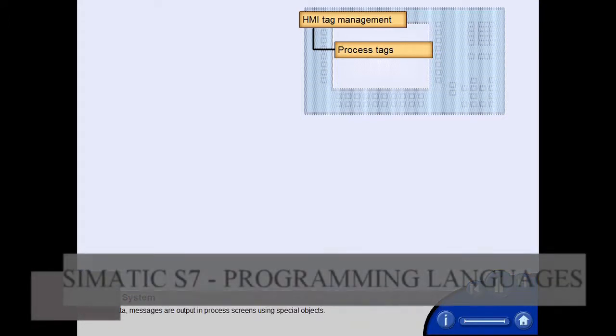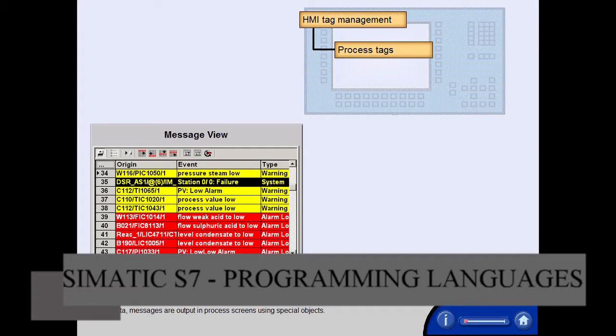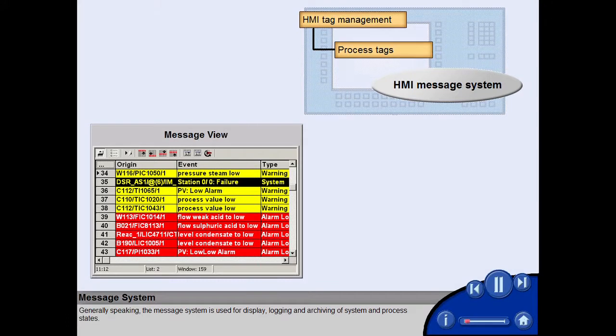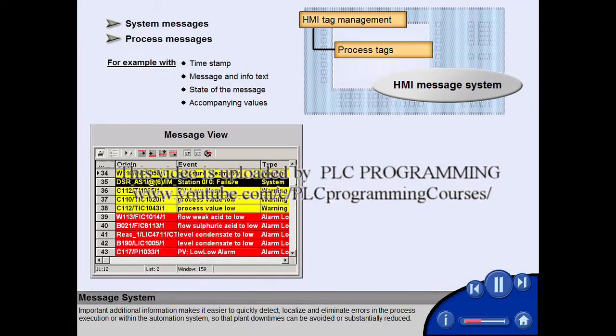Like other data, messages are output in process screens using special objects. Generally speaking, the message system is used for display, logging, and archiving of system and process states. Important additional information makes it easier to quickly detect, localize, and eliminate errors in the process execution or within the automation system, so that plant downtimes can be avoided or substantially reduced.